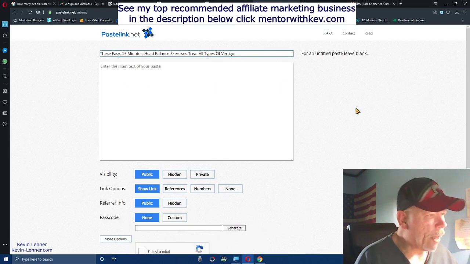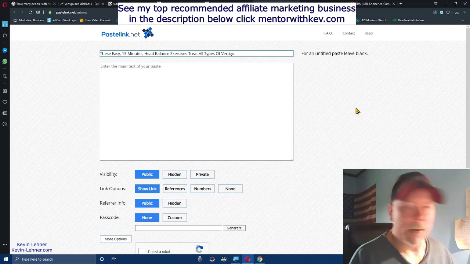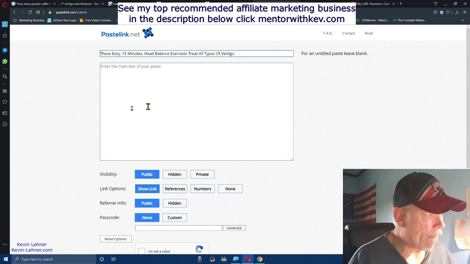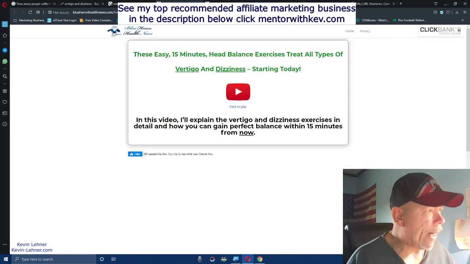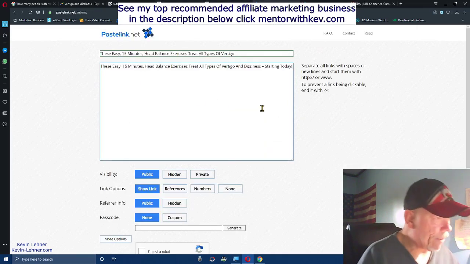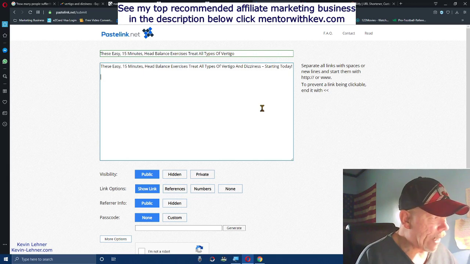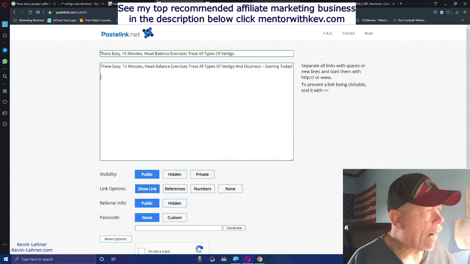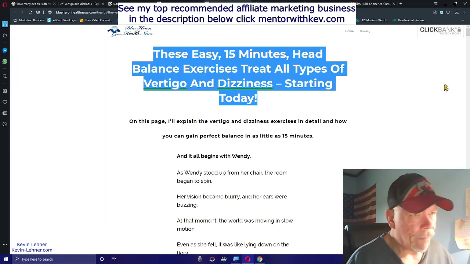Types of vertigo. Apparently it'll only let us have so many characters in there, but that's okay, we can shorten it up. Then we'll come back and paste that same thing right here, so it'll see the whole headline. And then we're going to come back to our article and scroll back down.